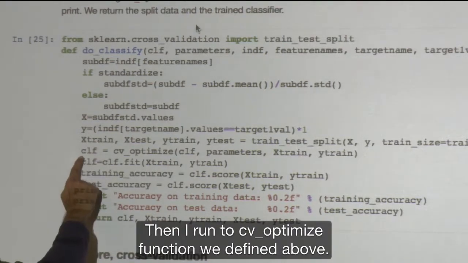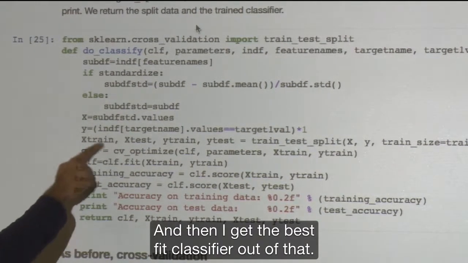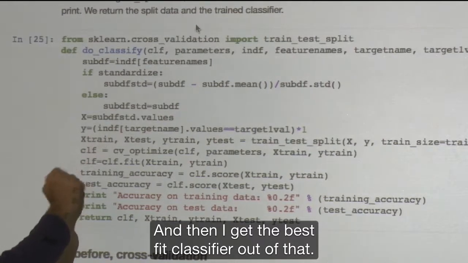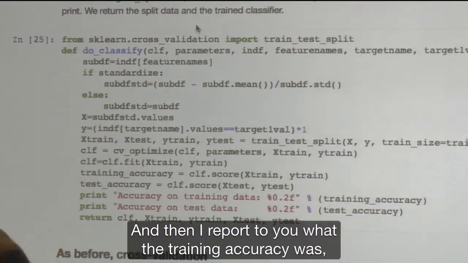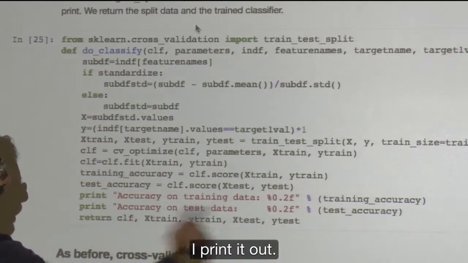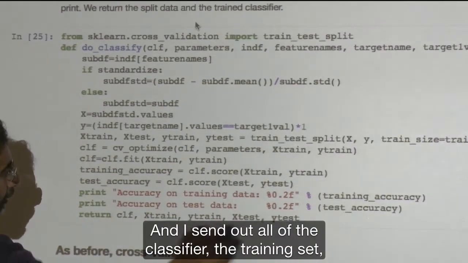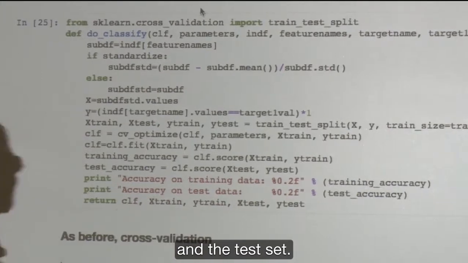Then I run the CV optimize function we defined above, and then I get the best fit classifier out of that, and then I use that to fit the entire training data, and then I report to you what the training accuracy was, what the test accuracy was. I print it out, and I send out all of the classifier, the training set, and the test set.